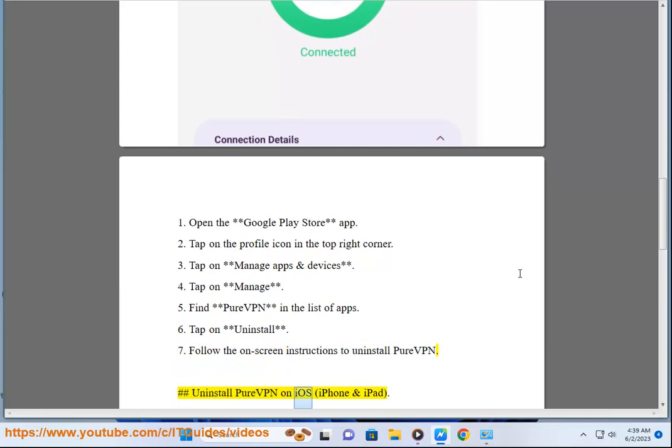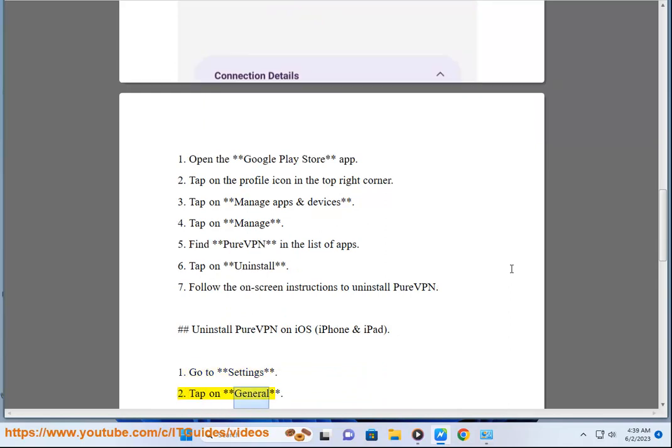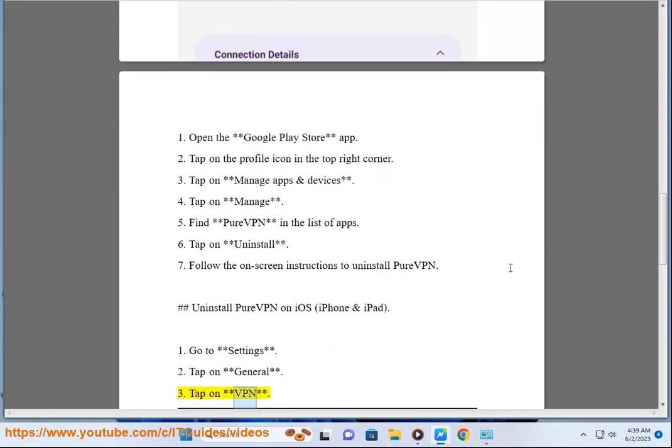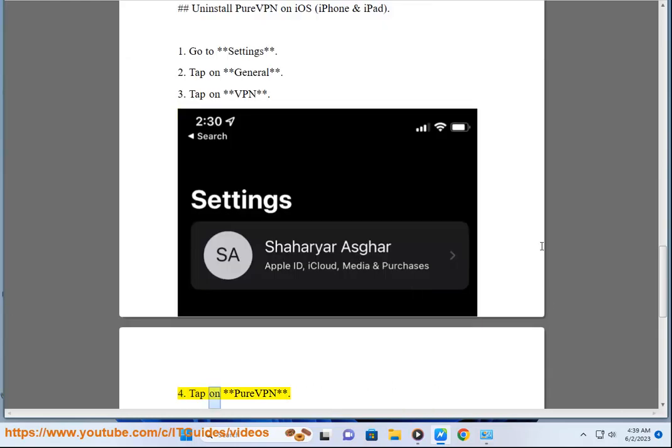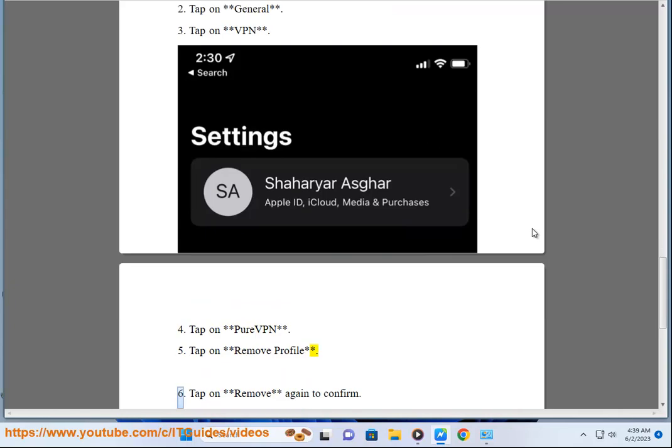Uninstall PureVPN on iOS, iPhone and iPad. 1. Go to Settings. 2. Tap on General. 3. Tap on VPN. 4. Tap on PureVPN. 5. Tap on Remove Profile. 6. Tap on Remove again to confirm.